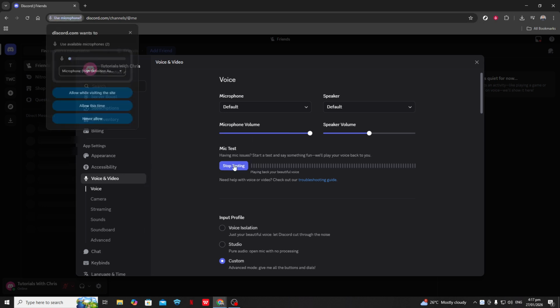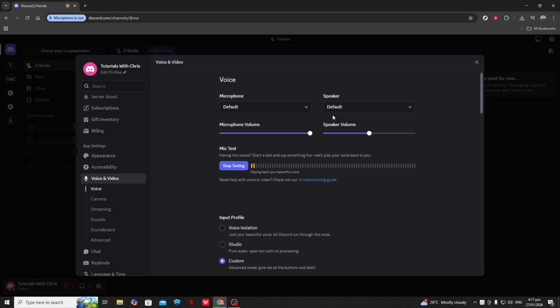You can also try changing the server region of your voice channel if you manage the server or have permission. Pick a region that is geographically closer to you and most of your friends. A closer region usually means lower latency and fewer lost packets.